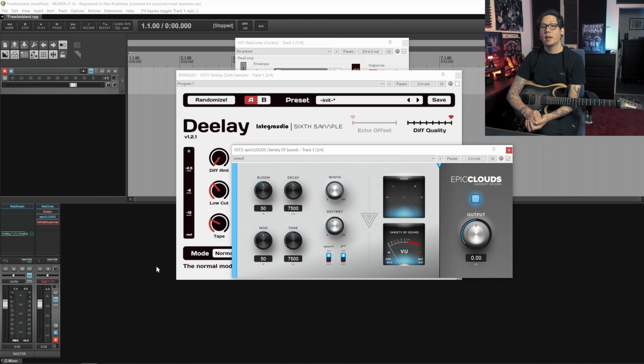And now add to that reverb, which is the final component that we'll be looking at here. So this was released fairly recently, I think, and it's a free ambient reverb by Variety of Sound called epicCLOUDS. There was a free reverb they had before, which I think is Epic Reverb, which sounded great as well. But we'll be looking at epicCLOUDS in this case, which is an ambient reverb.